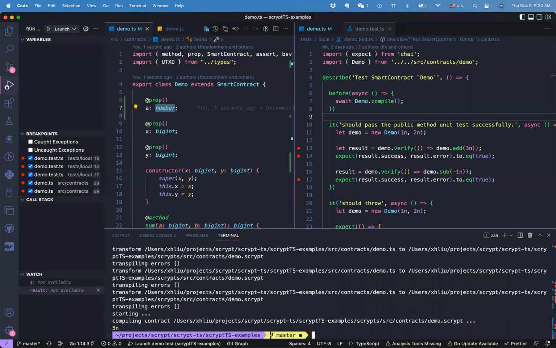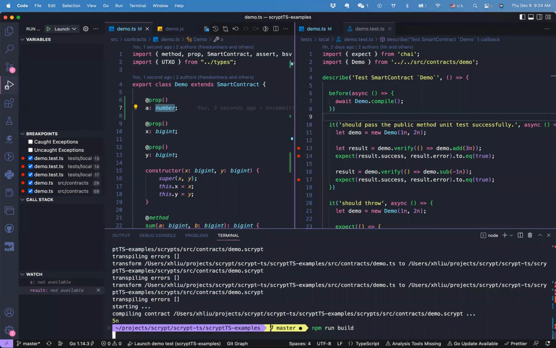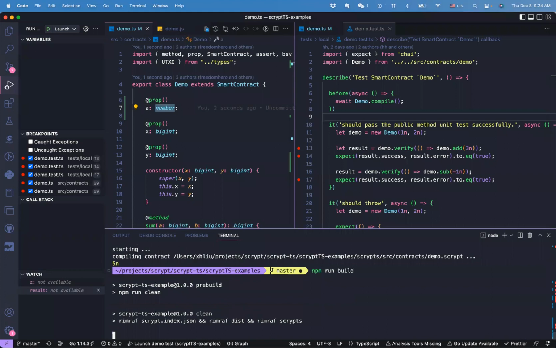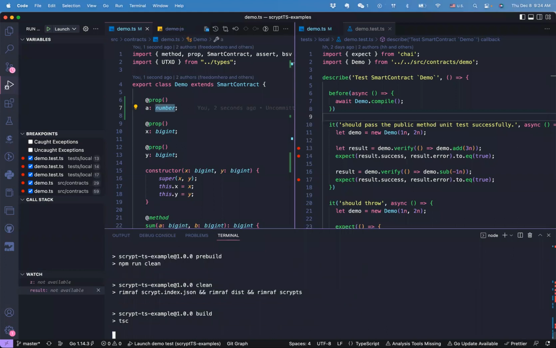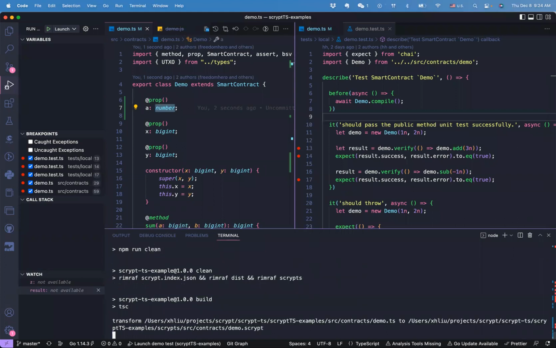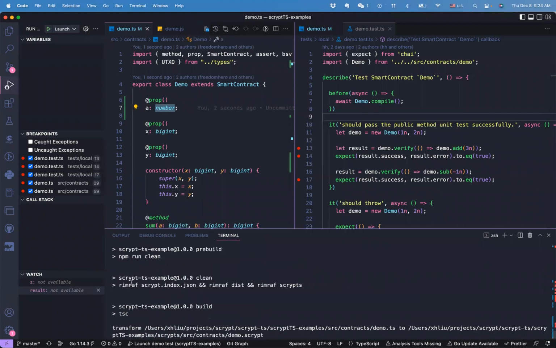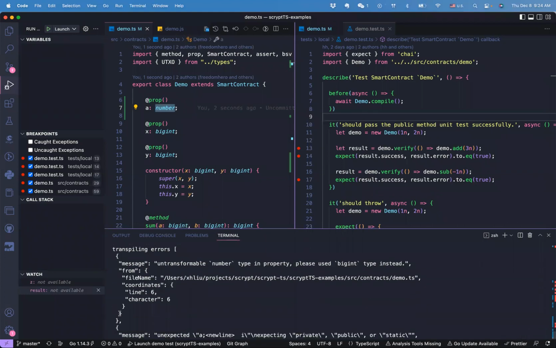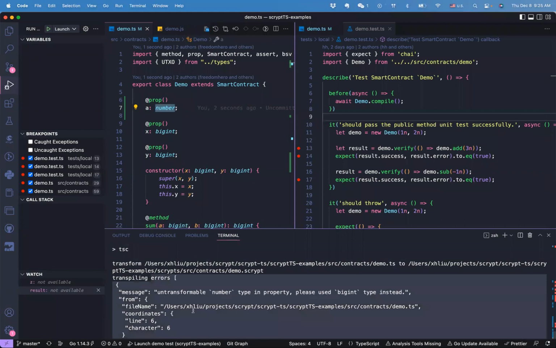If you're familiar with Node.js, you can say I just want to build it. Pretty much just invoke the TypeScript compiler, and let's see what will happen here. So it's running tsc, the TypeScript compiler. And then instead of giving me good to go, it reports some errors. You can see here the so-called errors.